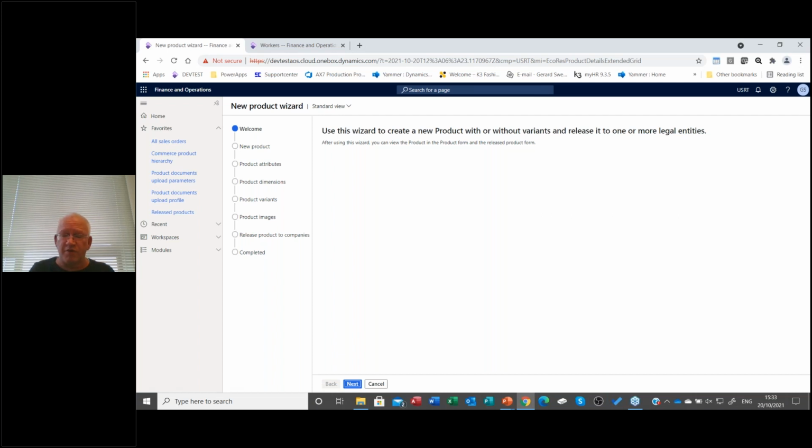If you set that up correctly, and we extended that hierarchy, or the commerce product hierarchy, keeps renaming, we have extended it with many of our fashion specific data. So if you set it up correctly, it will inherit the correct settings. So we're going to create a new product with or without variants, release it to one or more legal entities as we go. I press next.